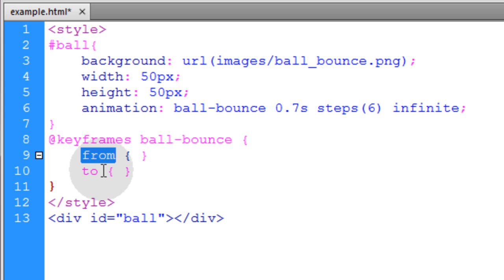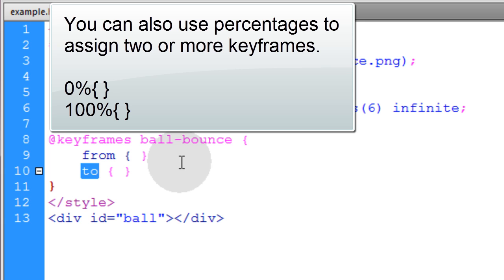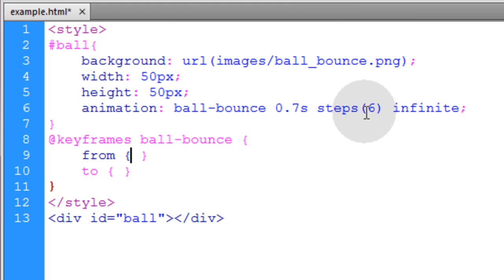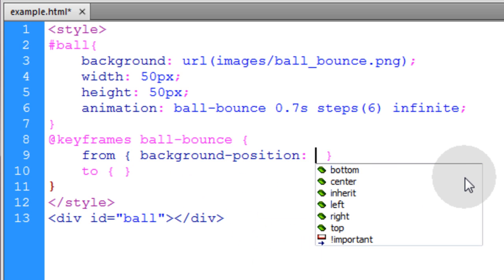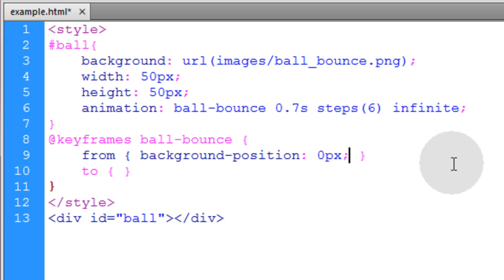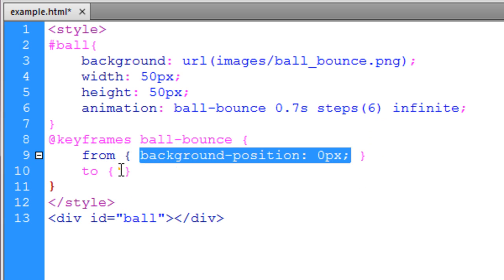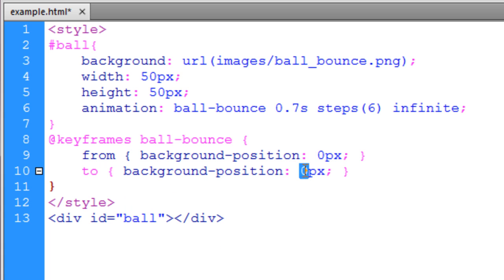Now you can set from and to make an animation that has 2 keyframes, a first frame and a last frame. And what we do to make a sprite sheet play very quickly is we go through the background position setting. So let's set that background position. I'm going to put 0 pixels because I want it to start at the first frame, the first image in that sprite sheet. Then I can just copy that line and put it in the 2, and we're going to go to -300 pixels.